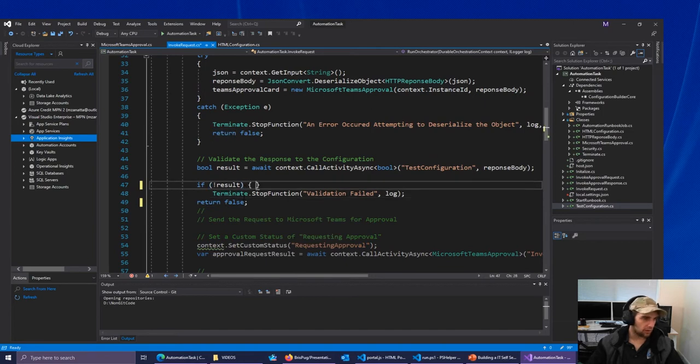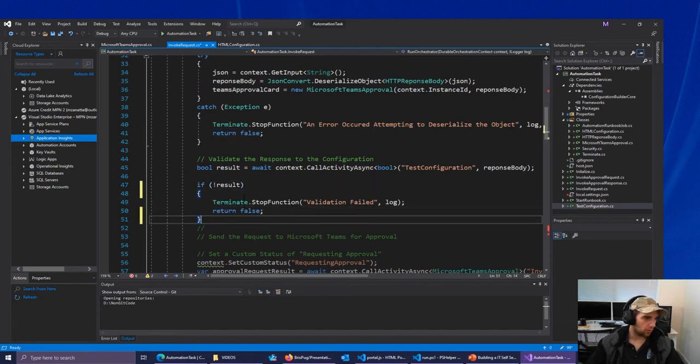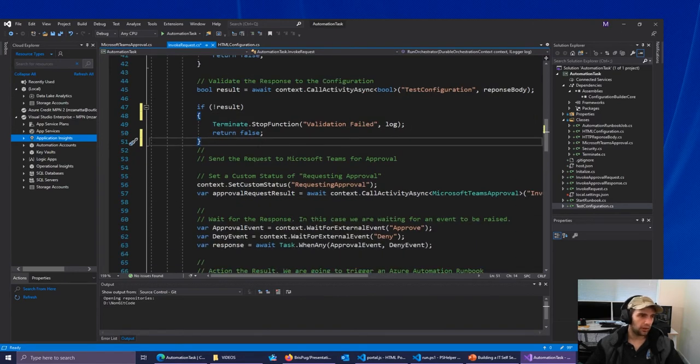And then I need to wrap that inside of an actual logic block. So you need to do something like that to basically invalidate it. So that's pretty much that.